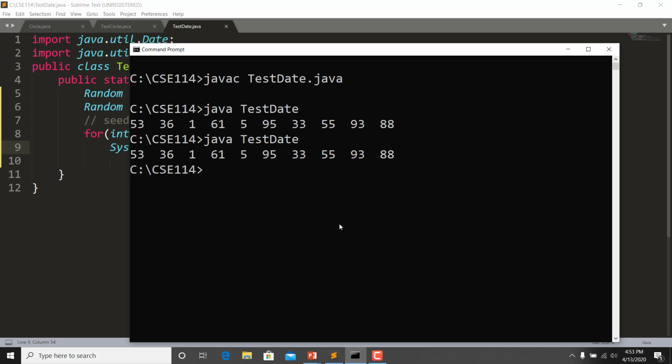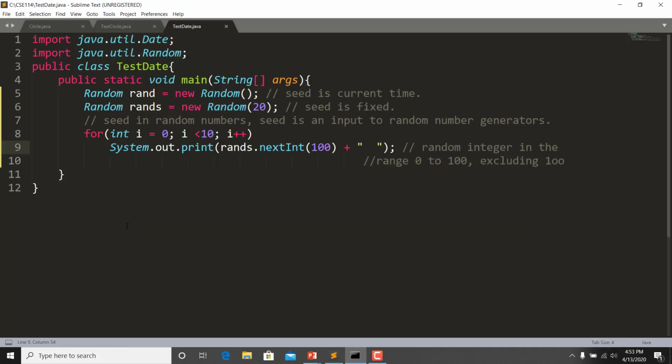See? Why is that happening? Keep running it 100 times, 200 times, 1000 times. You'll get the same sequence of random numbers. Why? Because you fixed the seed, and if you fix the seed, you'll get the same random number sequence all the time. Because the input that you're providing to the random number generator is fixed now, which is 20. Whereas if you don't specify that, then it is based on the time, and the time keeps changing, so you get a different sequence. Good.